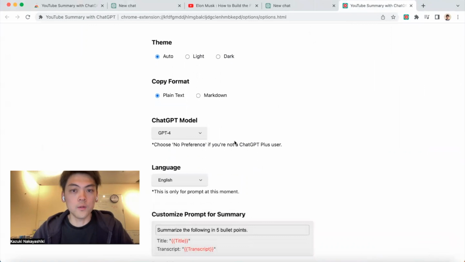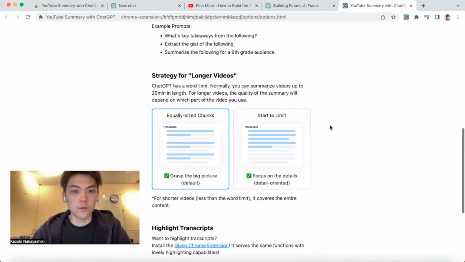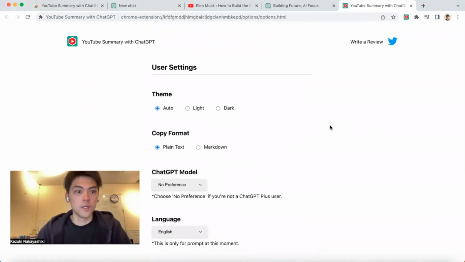If you are not a ChatGPT Plus user, please select no preference. You can choose 3.5 or 4, but it really doesn't work. It's just a regular model. So this is how the new one works and some updates, and I hope you enjoy it.